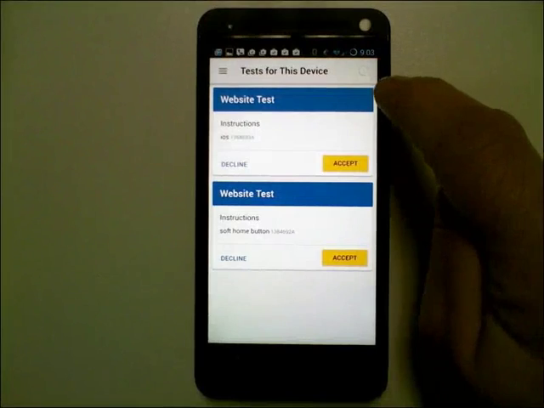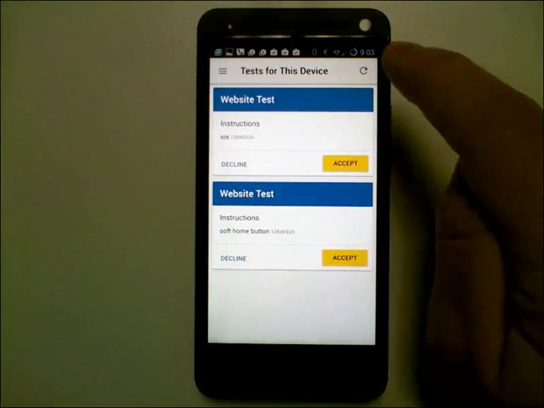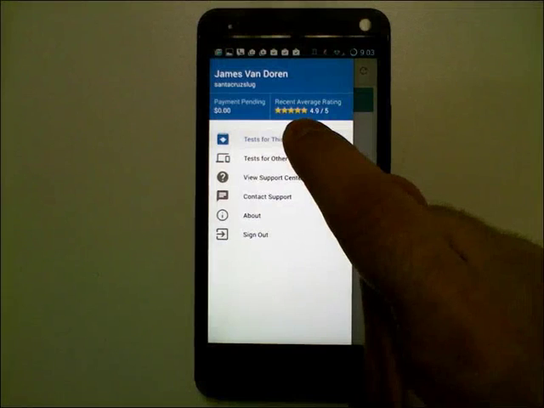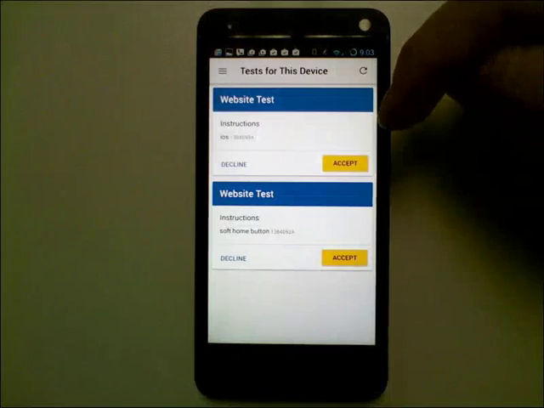This is the manual refresh button, so it'll reload the list. If there's any new tests available, they'll show up once it reloads. You can see here your recent average rating, your username, and your payment pending also.